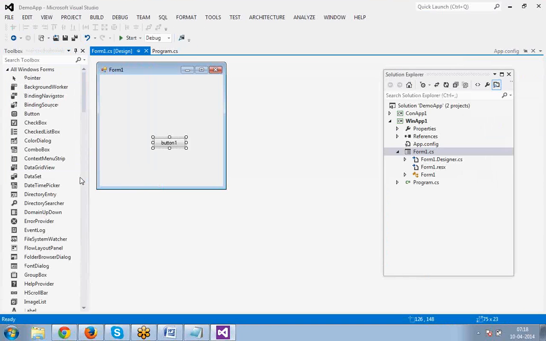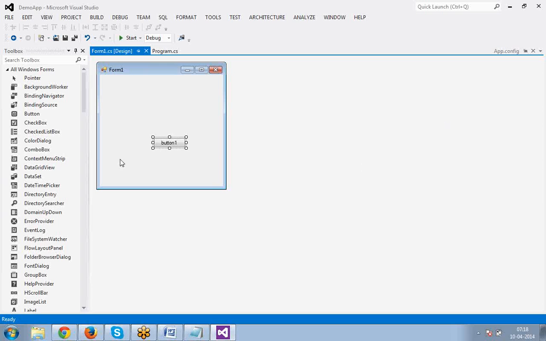Now, you asked about naming conventions, right? So here in .NET there is an advantage that for every control, for every screen, we have some settings facility. Settings are available on the right side. If you're not able to see, just right click and see the properties.